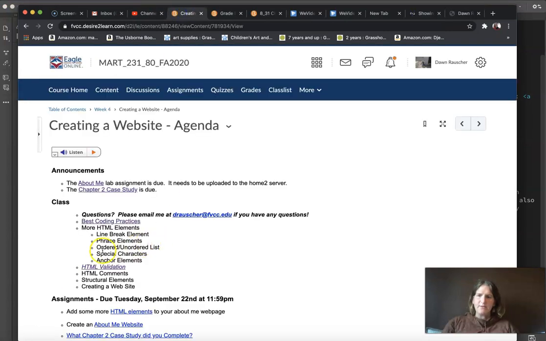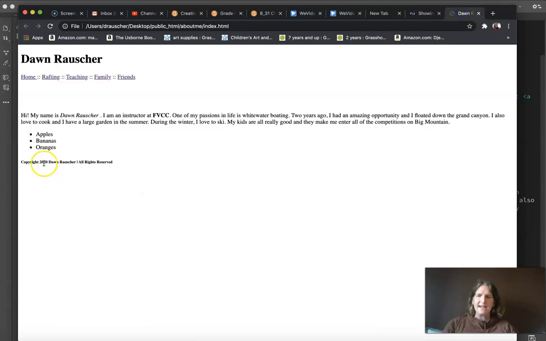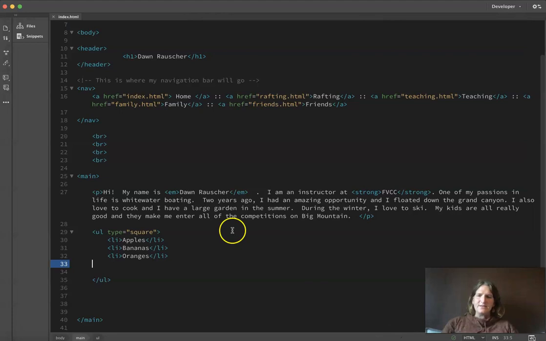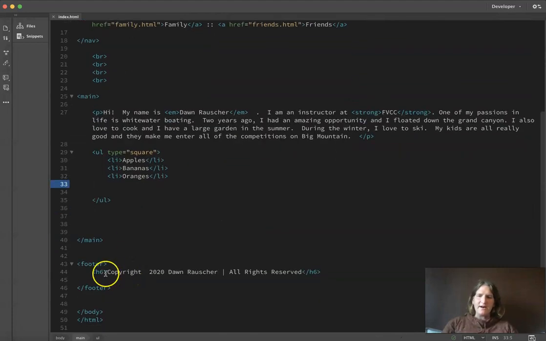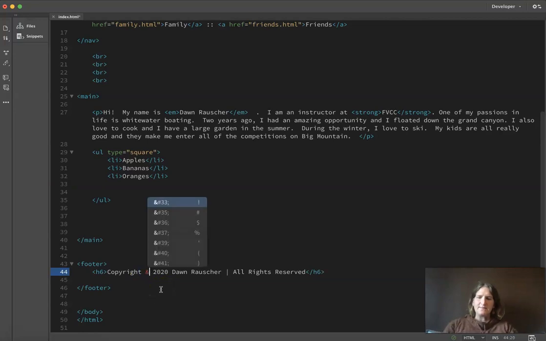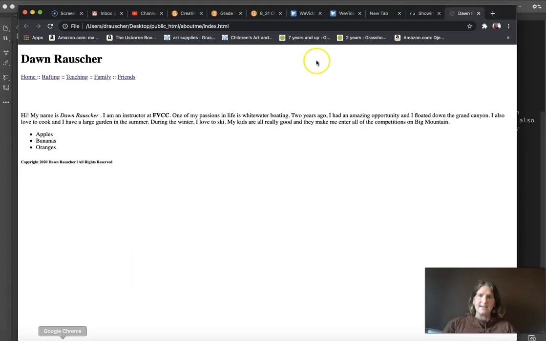And then the next thing that I want to talk about is special characters. You're going to notice that on my page I have a copyright statement, but I do not have a little symbol for that. So I've written out copyright 2020 with my name. But if I want to put in that special character, I can do an ampersand with the word copy and a semicolon. And what that will do is it will put in a little copyright symbol onto my page.